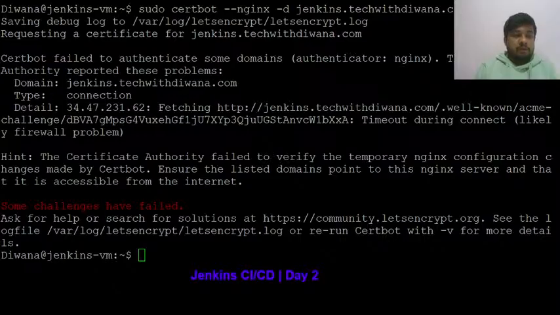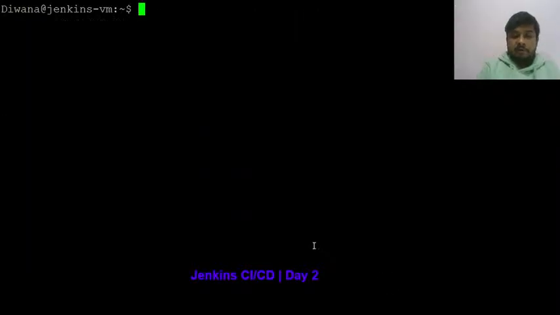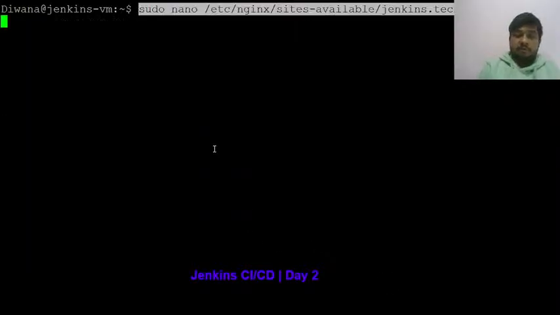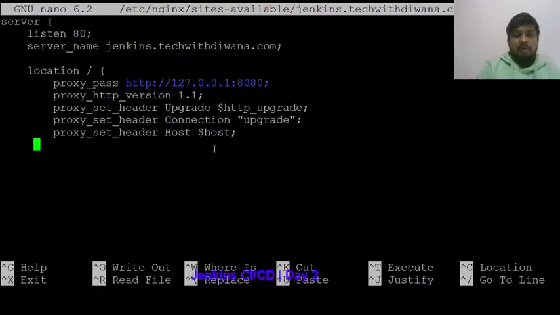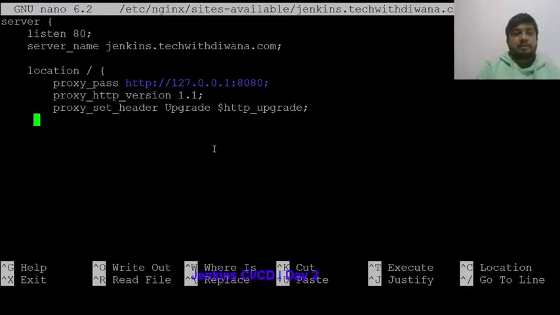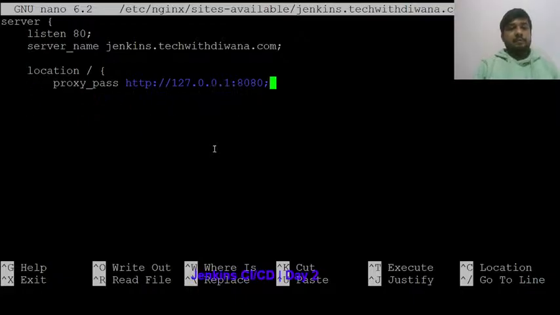The NGINX site is enabled. So let me check the Jenkins.techwithdiwana.com configuration here. Let me update it. I think there is a space over there. Let's wait.